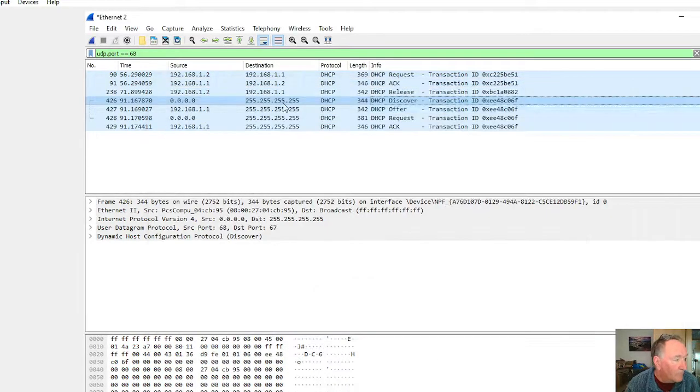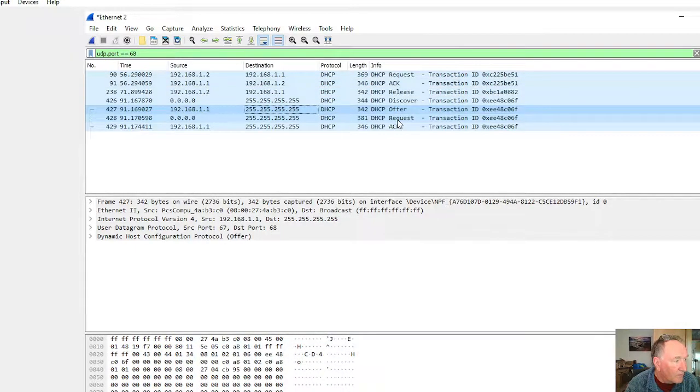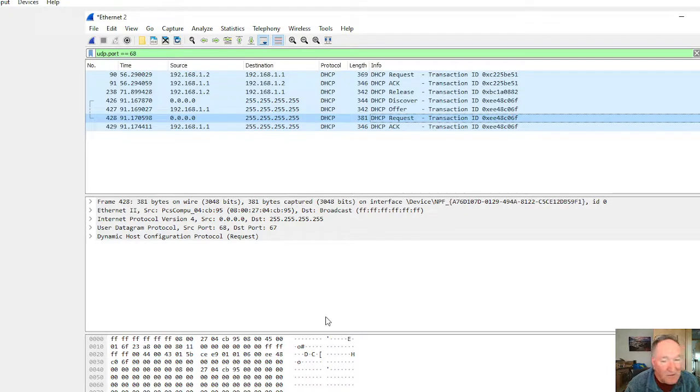So I've got that. Next one down is the offer, so it's coming back with the offer. Now you could break it down. Obviously we can't read it because down there it's a bit encrypted, so we can't see what's going on. But the offer's there, and it's offering the IP address that I've got, and then a quick request, and then an acknowledgement, and that's it. So that's you breaking down your DHCP requests.